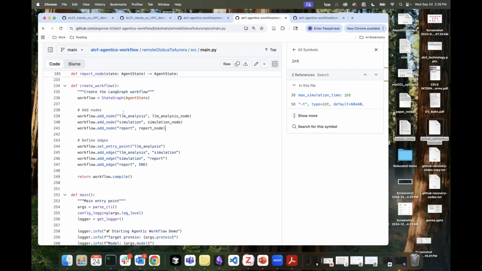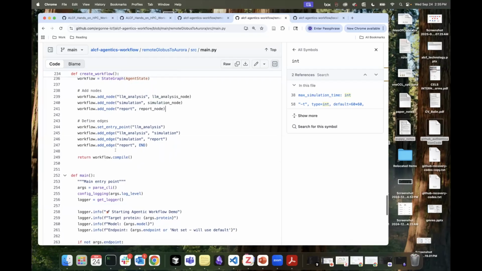So you see that we first add a large language model analysis node. I'll show those in a second. We then go to a simulation node, and then finally a report node, which really just prints the output of the simulation in a nice readable format. So once we define the nodes, we then have to define edges. So this is how the different nodes are connected to each other, and so the progression of the workflow.